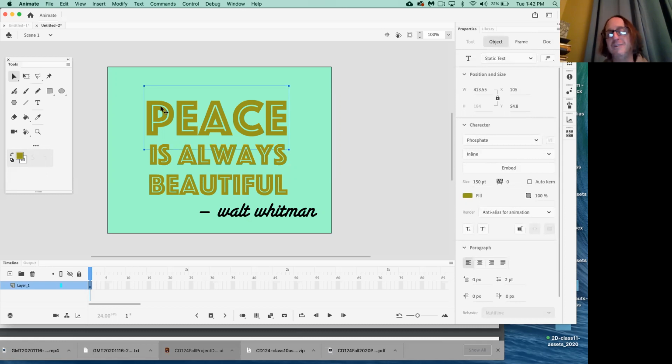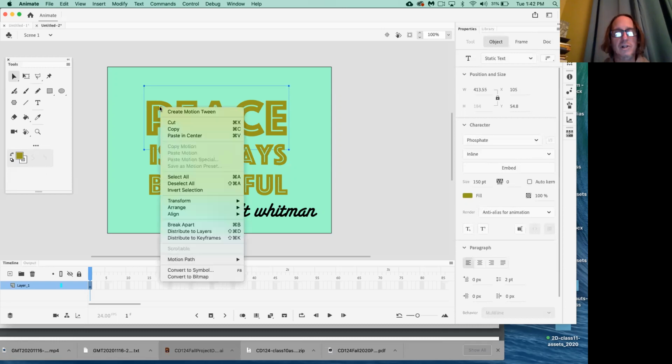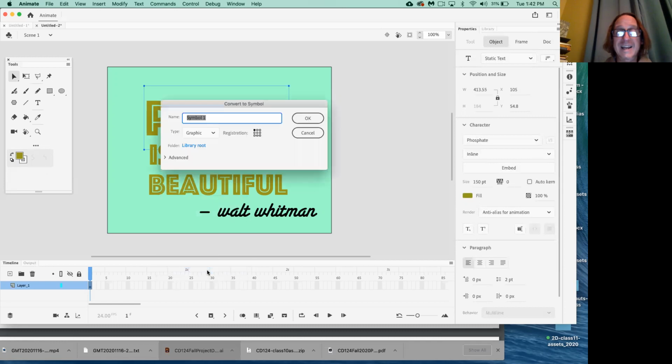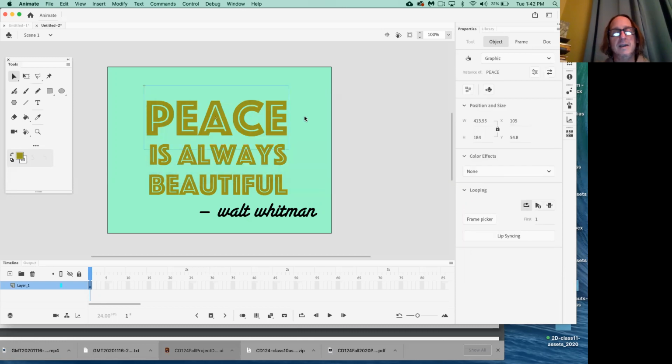So be very careful. I'm clicking the word peace, and I'm going to control click so I can convert it to a symbol. This is just what we did with the square earlier today, and also what we did last week. I'm going to name it peace, and in the library, it'll be easy for me to see. Then I click OK.